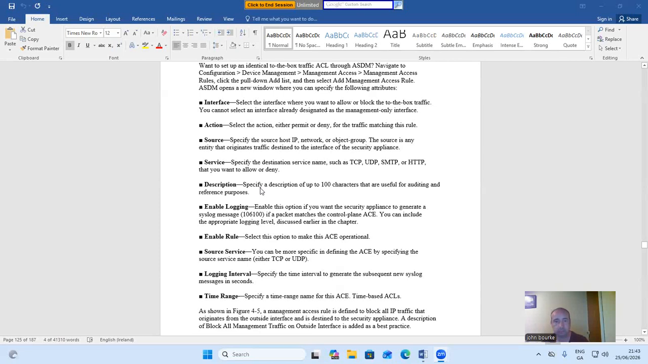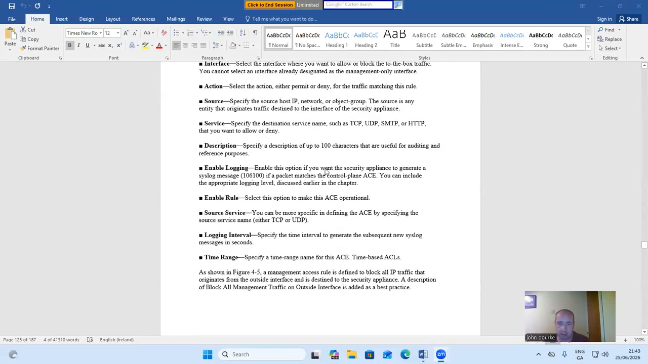Description. Specify a description of up to 1,000 characters that are useful for auditing and reference purposes. Enable logging. Enable this option if you want the security appliance to generate a syslog message 106100 if a packet matches the control plane ACE. You can include the appropriate logging level discussed later in this chapter. Enable rule. Select this option to make this ACE operational.